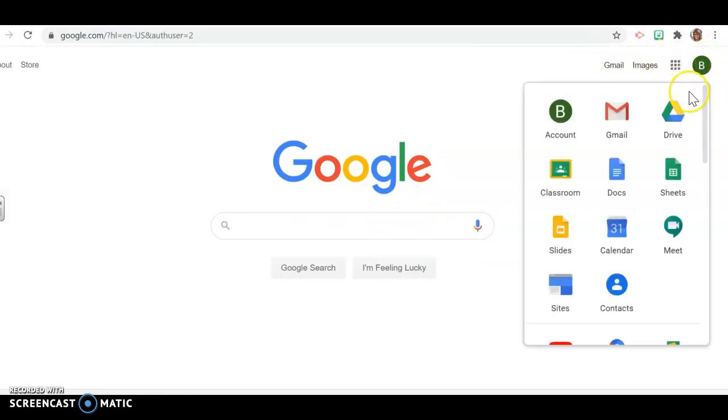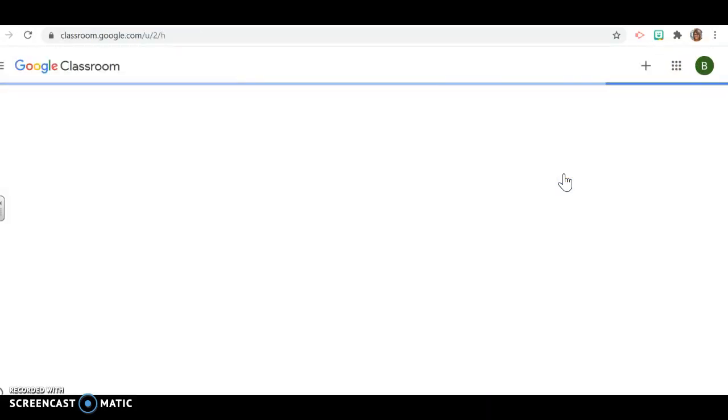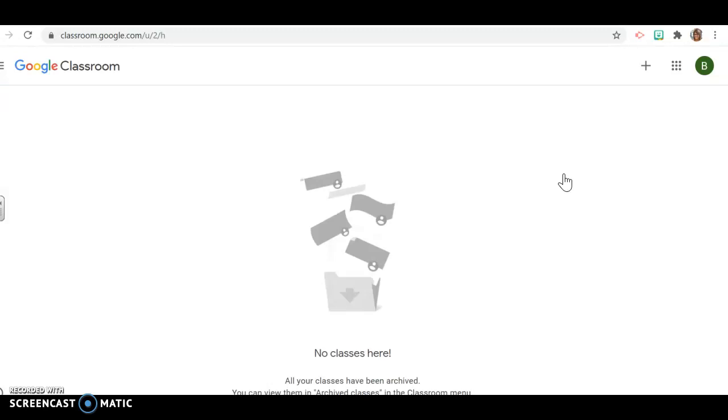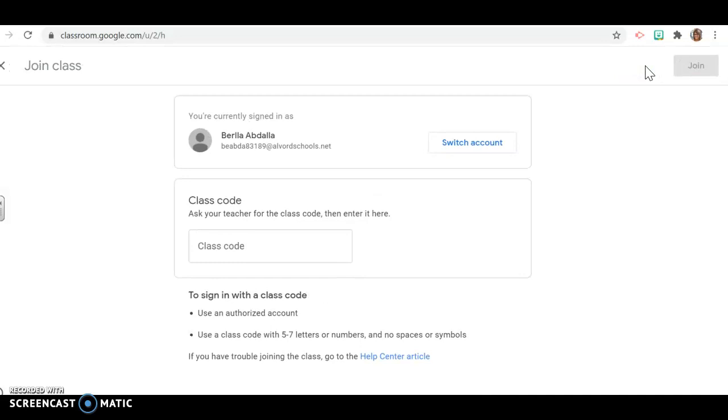They can go to their classroom, and this is where they're going to need to type in your class code. So this is where they'll have to click the plus, join a class, put in your class code, and go from there.